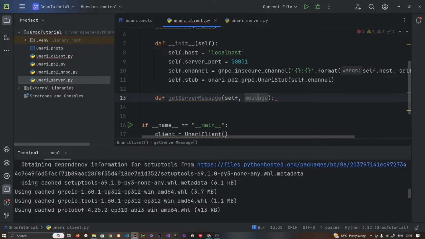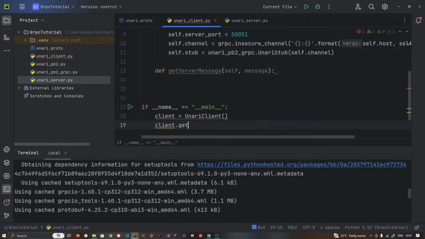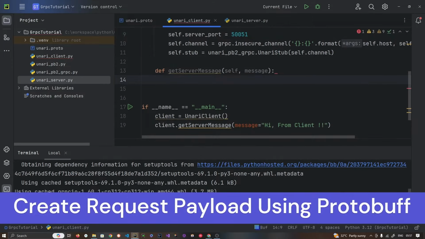I'm going to create the exact same method that we are going to call here. Actually speaking, it will look like this: client.get_server_message, right? And here I'm going to pass message equal to "hi from client". Okay, so this is how I want to pass, correct? So here let's now use this stub. For the message, let's create a request payload.